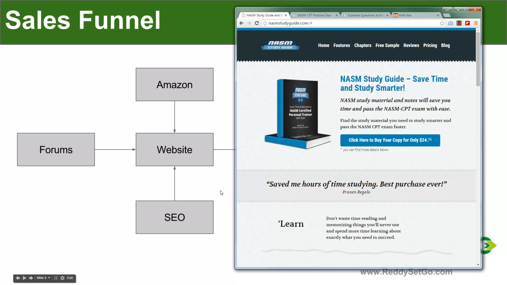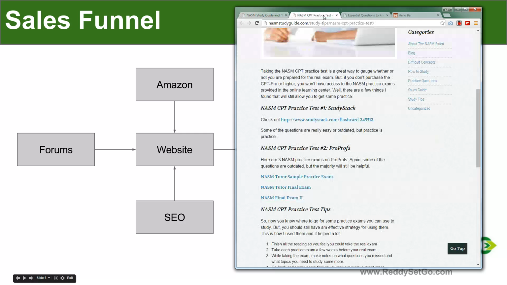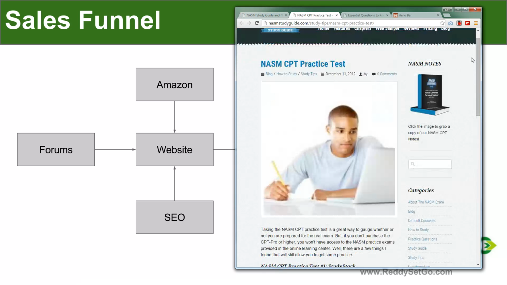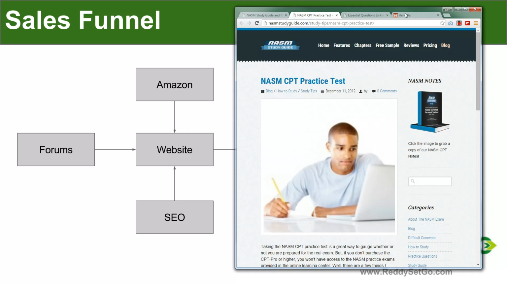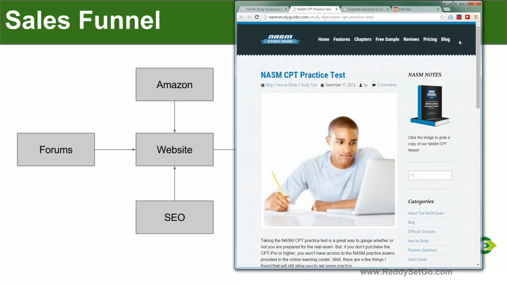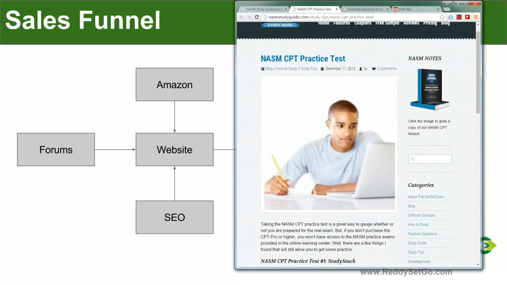So SEO is a broad one, but the easiest way to do this is by writing blogs. So these are some blogs. In the main menu, if you go over to the blog, you'll find articles like NASM CPT practice test. If someone types that into Google and they're looking for a practice test, that means they're planning on taking the exam, and my study guide might be able to help them.